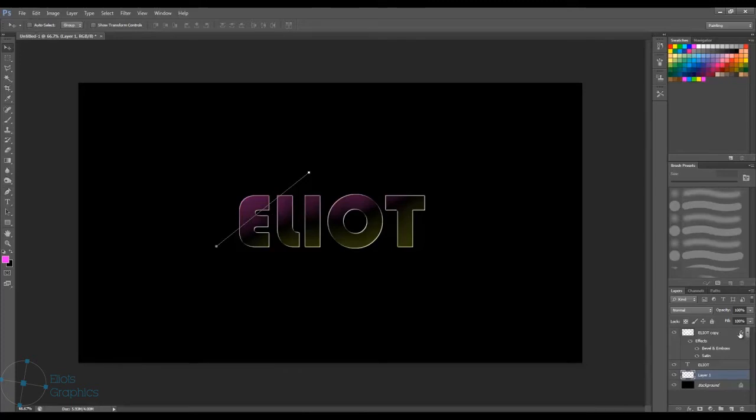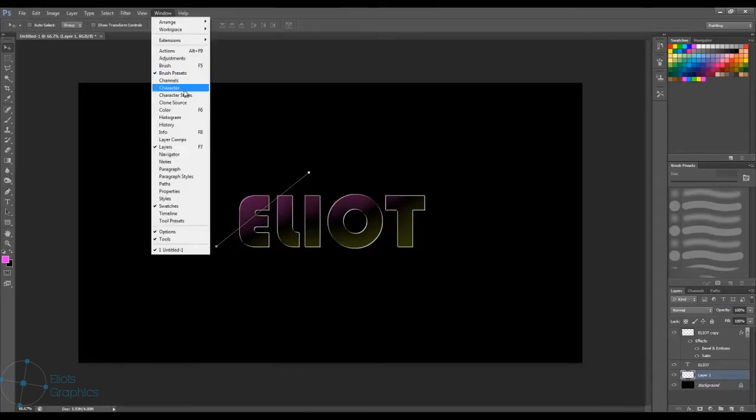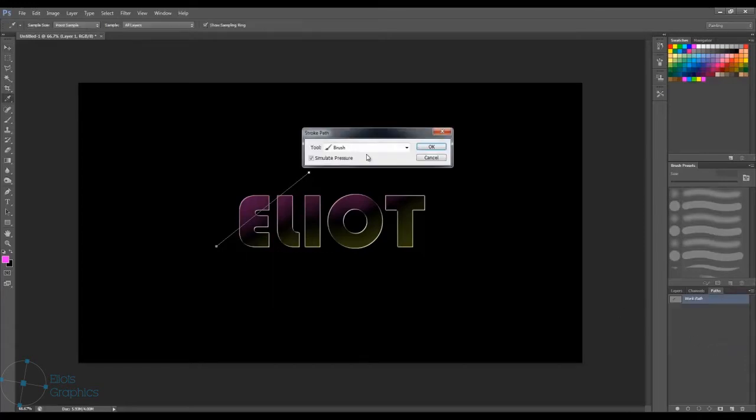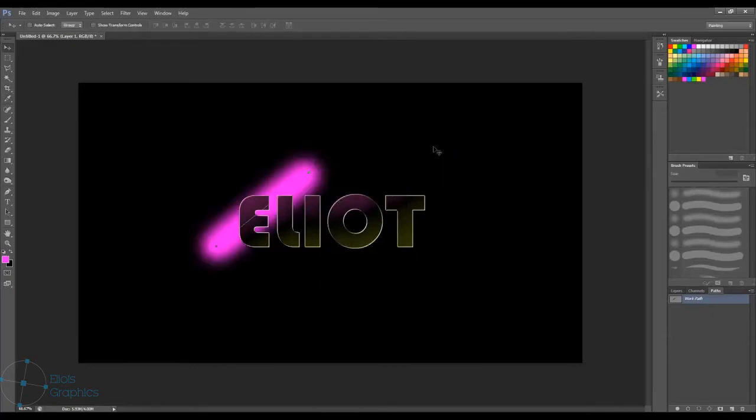Now we want to go to Window, Paths, and that will show us the Paths option. And on the work path, you want to right click and hit stroke path. Now make sure the brush tool is selected and the simulate pressure is selected too. Hit OK. That's looking pretty good.